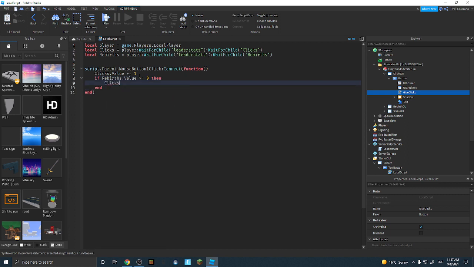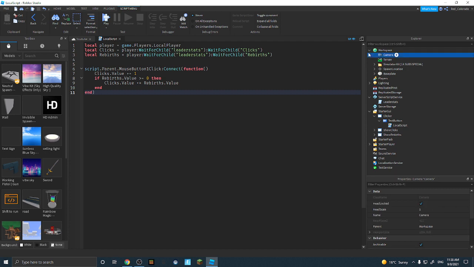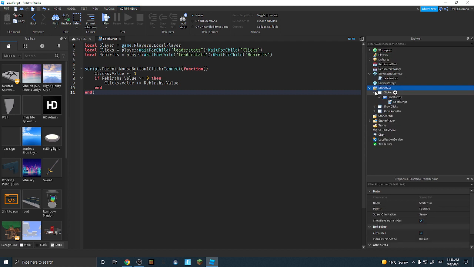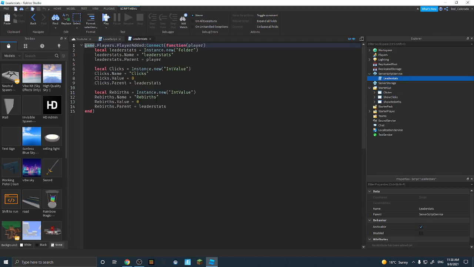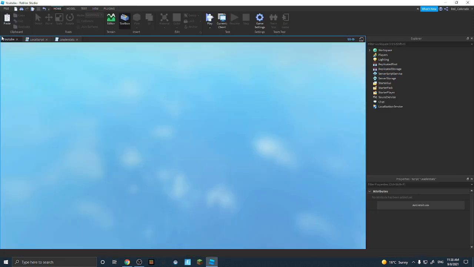So and then value equals plus equals rebirth dot value, and then this is your script. So let's go get ourselves a rebirth. Let's go into leader stats, rebirth.value equals 1. So now we'll earn 2 clicks instead of 1.